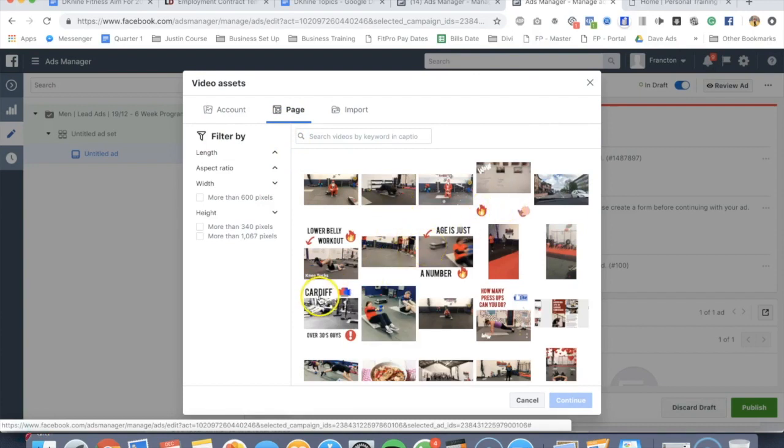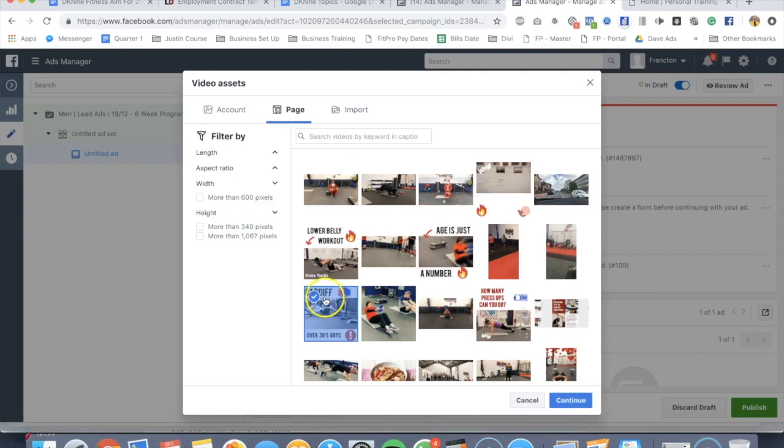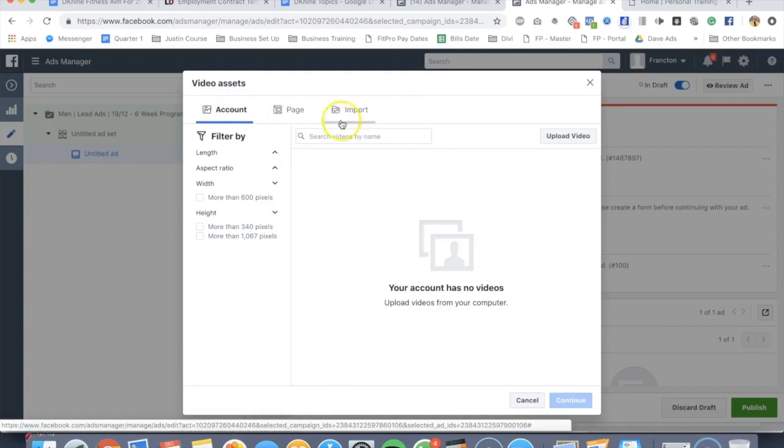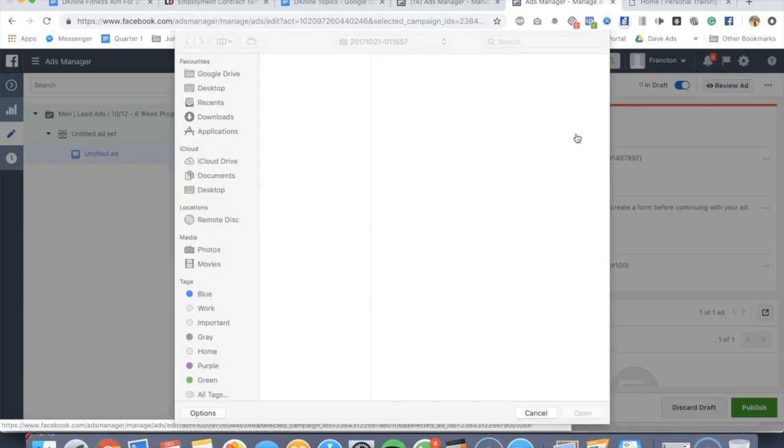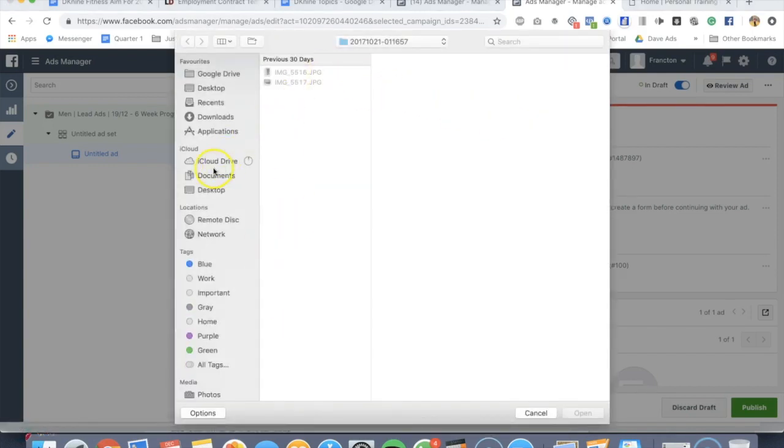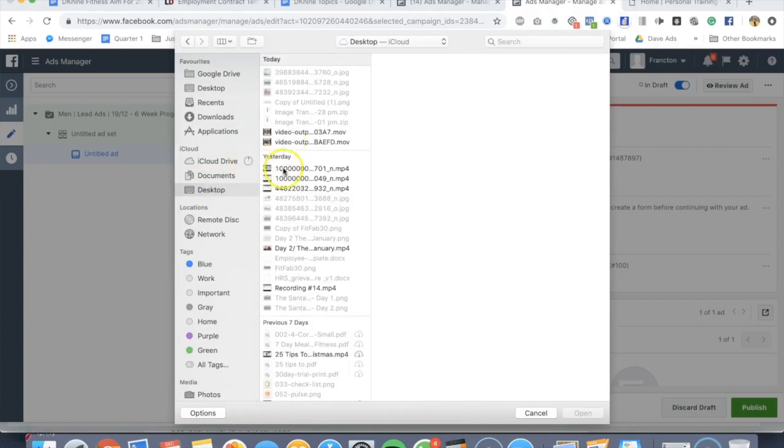So let's go with this one here, okay? This is a video I created using InShot. Below this actual training is a video on how to use InShot. So if you've never used InShot before, click that video and you can watch it there. So upload your video. So if you need to upload, go to Accounts, click Upload Video. Find that specific video on your desktop or wherever it is and just load it up.